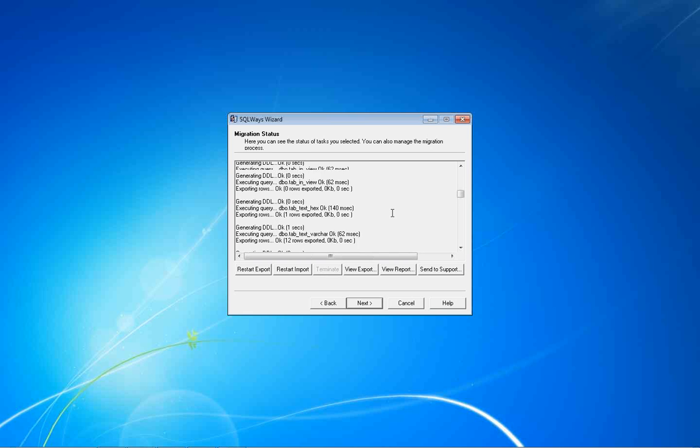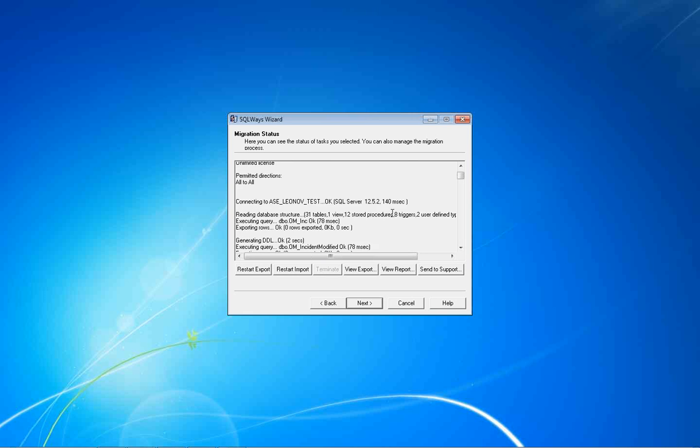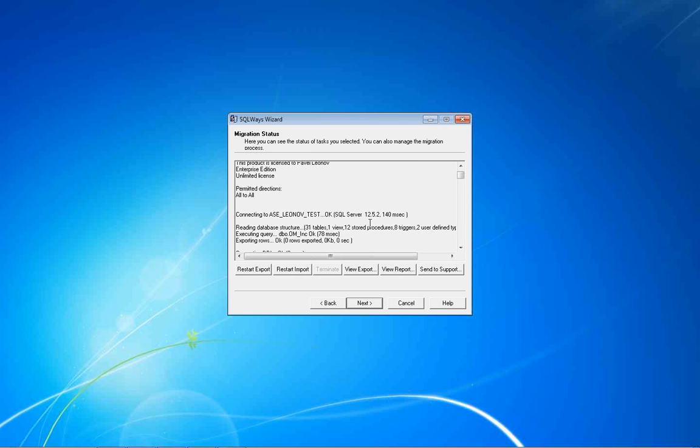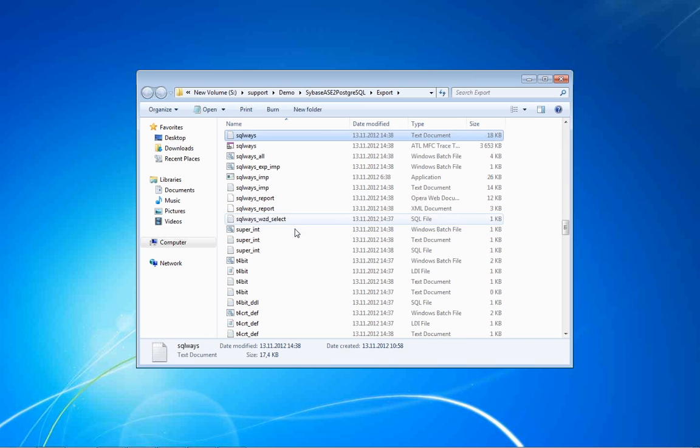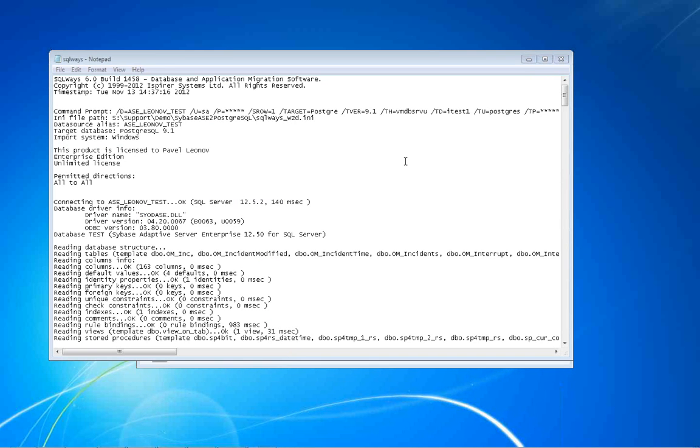No export errors, no import errors. So in our tool, there are two log files generated. First one is for export. When we go to the export, we can find the SQL log file. This is practically the same information as in the SQL wizard.